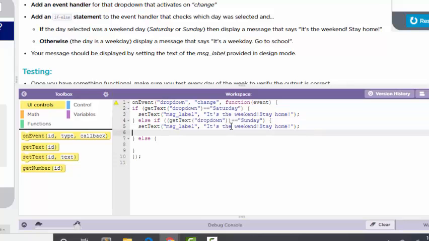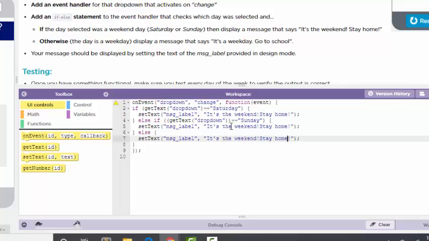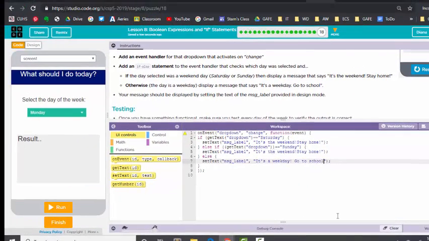Okay. Now, otherwise, like if it's any other day of the week, then we want it to say the other message. So we don't have to go in and put else if Monday, else if Tuesday, else if Wednesday, because those are all the same. So if it's Saturday or Sunday, we want it to give that message. Otherwise, we want it to say the other message. So on the last else, it'll represent all the other days of the week. But we don't want it to say it's the weekend, stay home. We want it to say it's a weekday, go to school. So this is what's called an if-else if. And actually in lesson 9, we'll be doing a lot more with that.